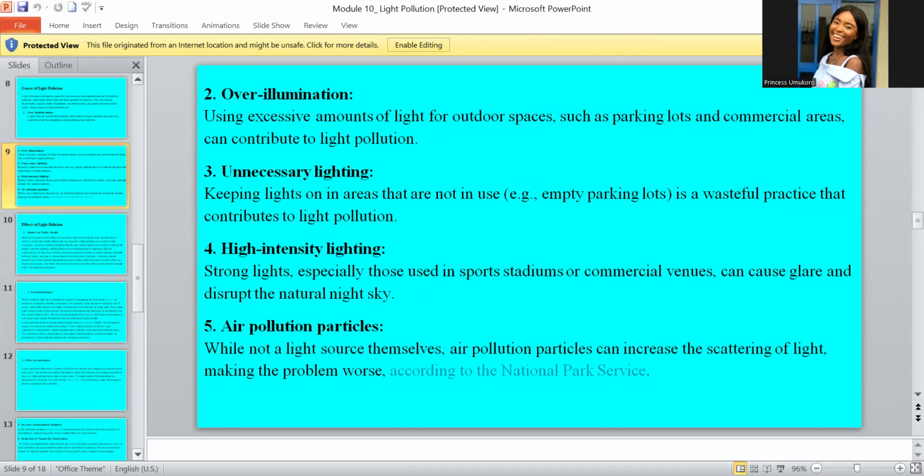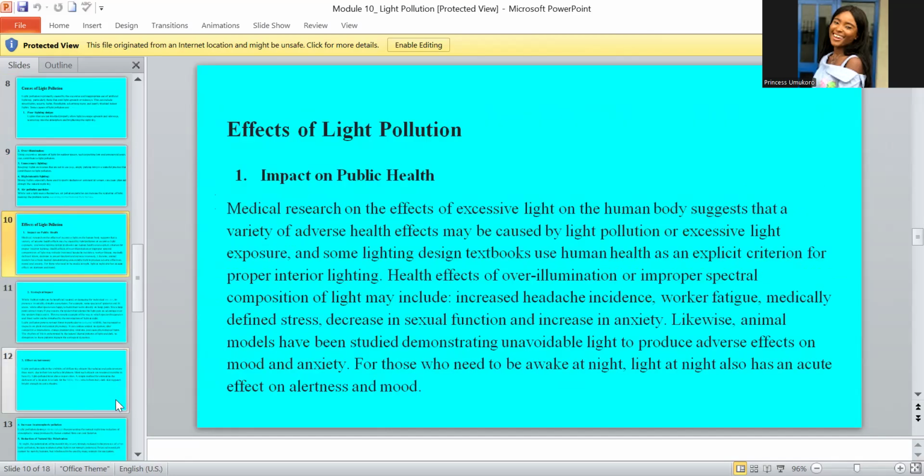We have air pollution particles. While not a light source themselves, air pollution particles increase the scattering of light, making the problem worse. What are some of the effects of light pollution?